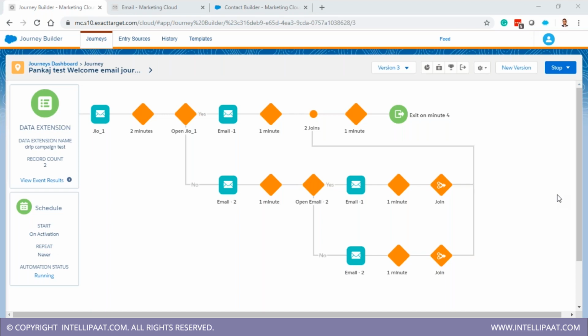Pankaj, a quick question on the journey. Can you elaborate on the re-entry part of the journey? Like, how can it be useful? Yeah, the criteria for a re-entry.